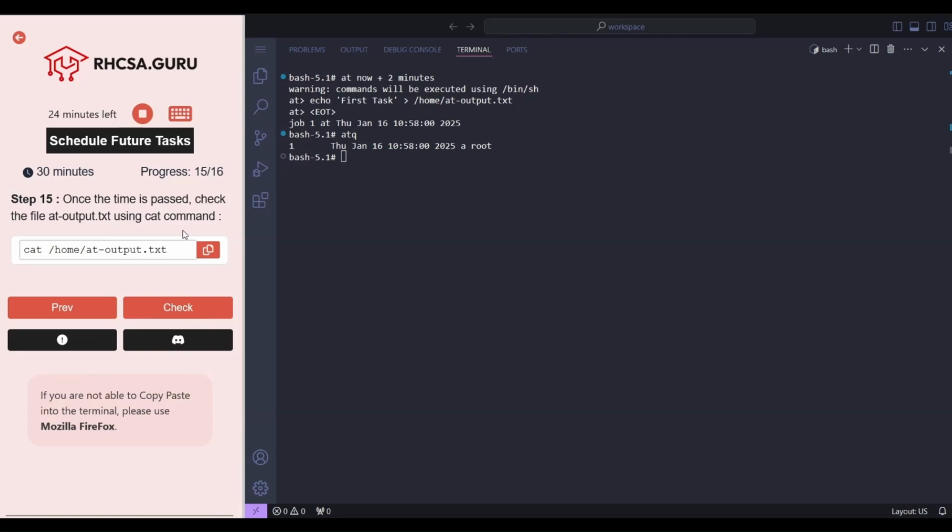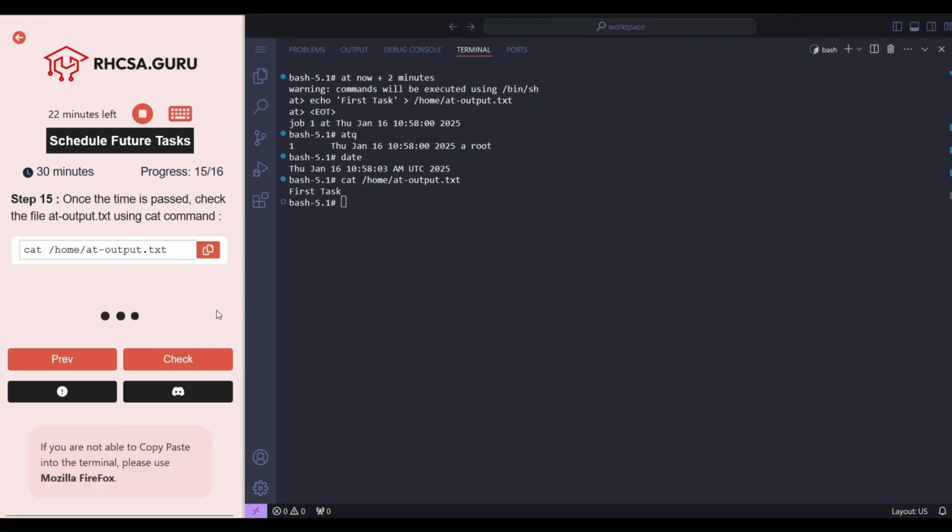Once the 2 minutes have passed, check the content of the at_output.txt file using the cat command: cat /home/at_output.txt. Press Enter to see if the scheduled task has executed and the output is displayed.